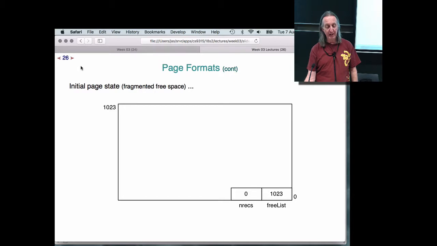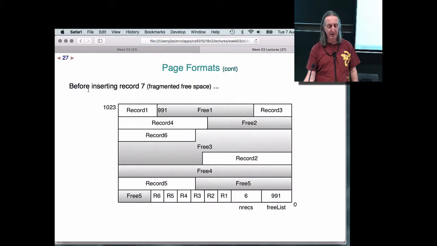If we're dealing with fragmented free space, with the same initial state, we might end up with a scenario like this by the time we come to insert our 7th record. Why might we get that scenario? Maybe we used to have a record there and we deleted it. So we know where the first chunk of free space is, and at the end of this chunk there's going to be something that tells us where the next chunk is, and so on and so on.